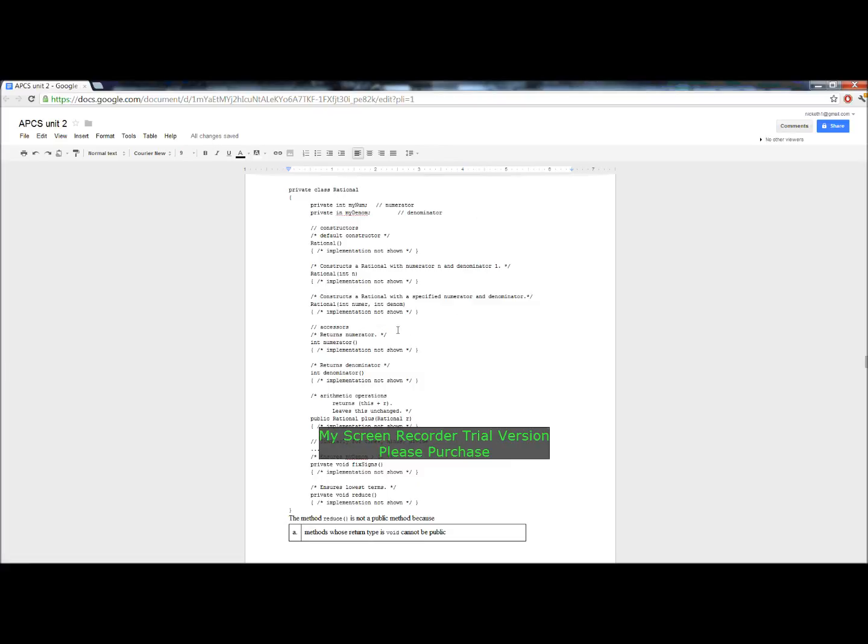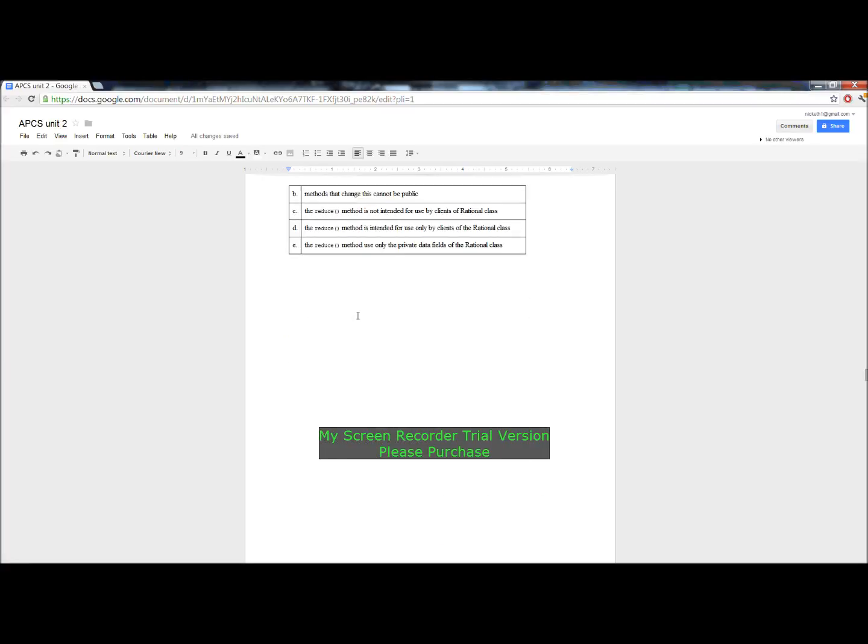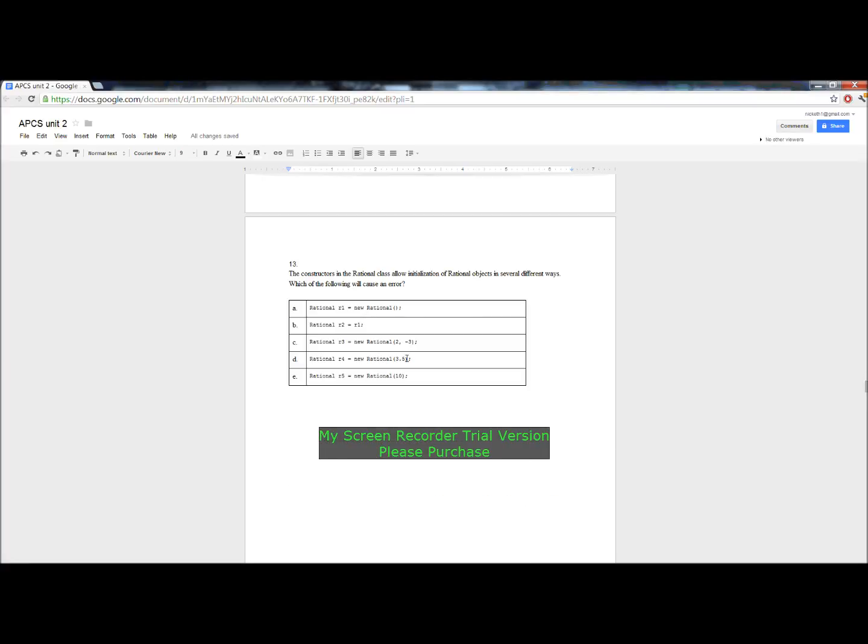So we go up here and we check the constructors. So you can construct an int or a numerator and denominator. So that looks fine. That is not an int. It's a double, so that one will cause an error. D will cause an error.